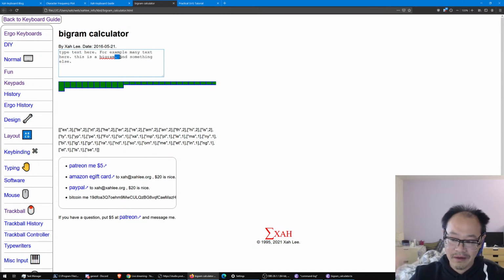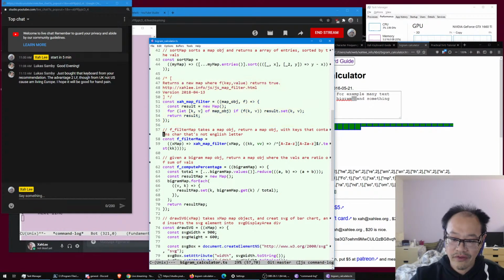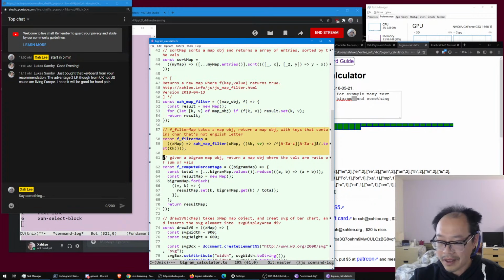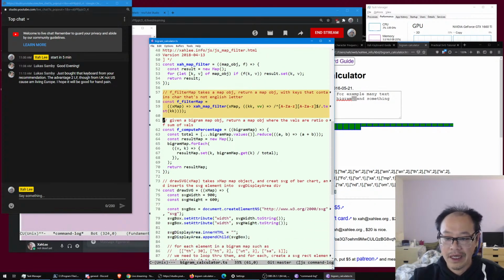However, we don't want that, because typically when you consider statistics of bigrams, you only consider letters. You don't consider any punctuation. Therefore, we need a function, filter map, that removes those pairs. This function is done by using a regular expression. You can see the regular expression, A to Z, capital case or lowercase, and another A to Z. So we only want A to Z. If the key is not a letter, remove it.